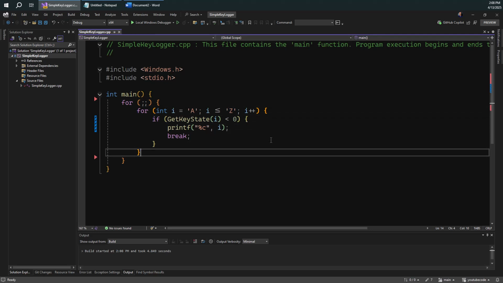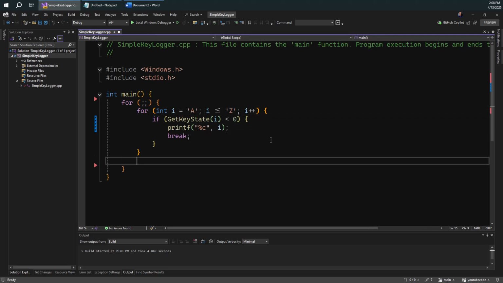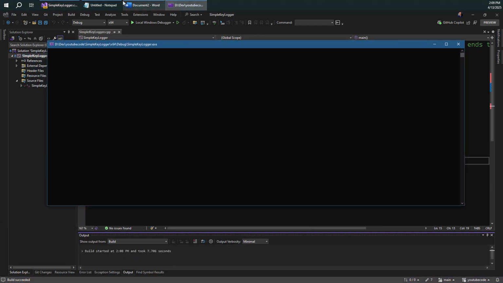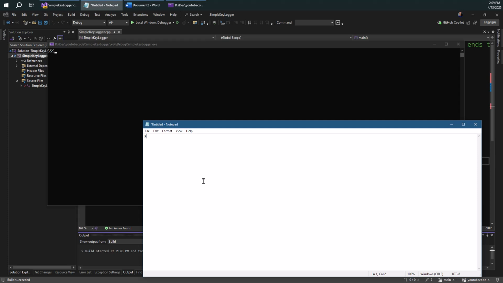So obviously you probably want to put some delay here anyway, because we don't want to have the thread consume 100% of CPU cycles, which would be very easy to detect, and it's also going to perhaps interfere with the user's normal work. Let's do a little sleep here. So I'm going to press Ctrl F5 again to try this out. So here's my Notepad. I'm going to type keys.